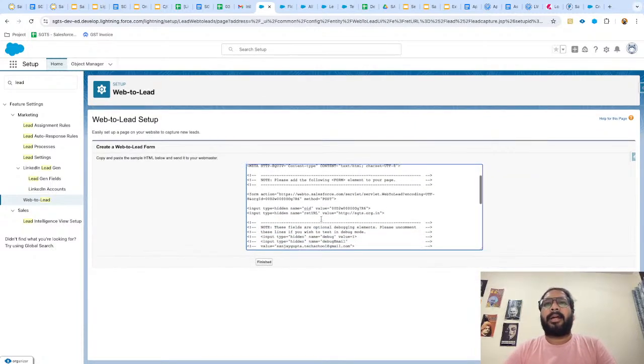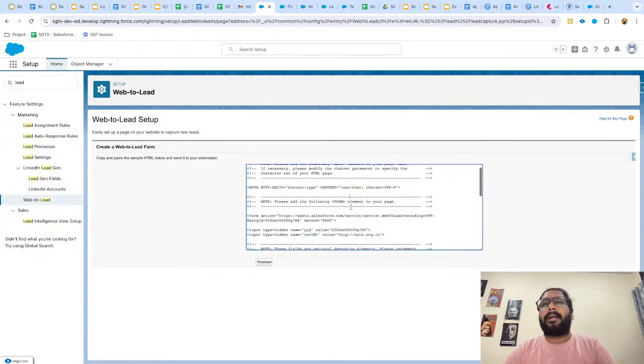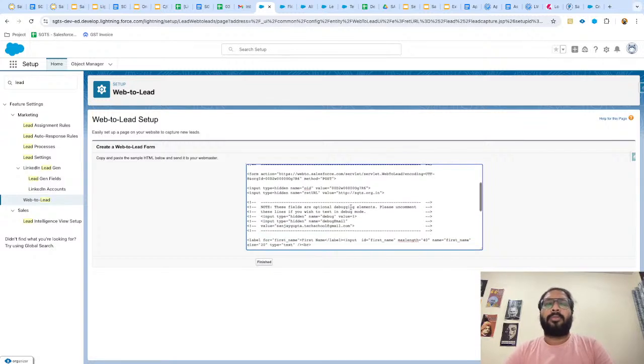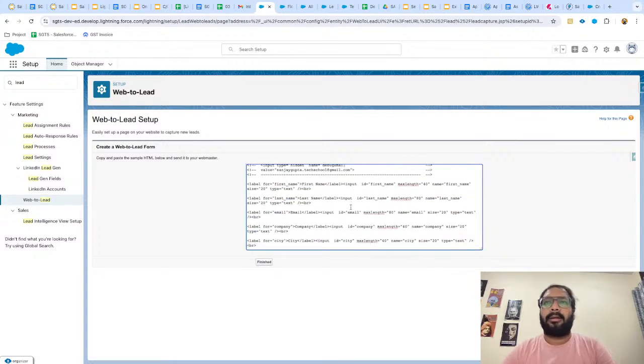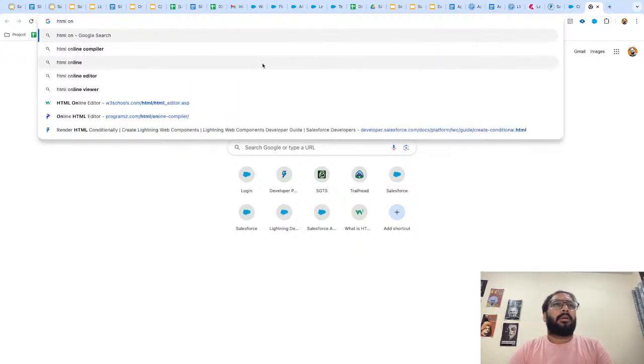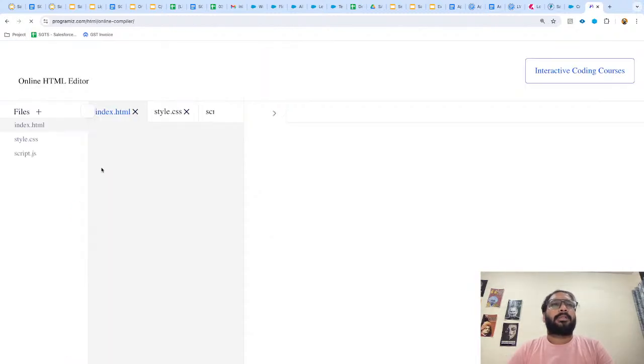So this way we'll be having this HTML code. You can simply copy it, and share this HTML code with your web developer, who will use this code and rebrand it as per the website branding. Because right now, if I open it with any online HTML generator or editor and run this code, you will see a simple form.